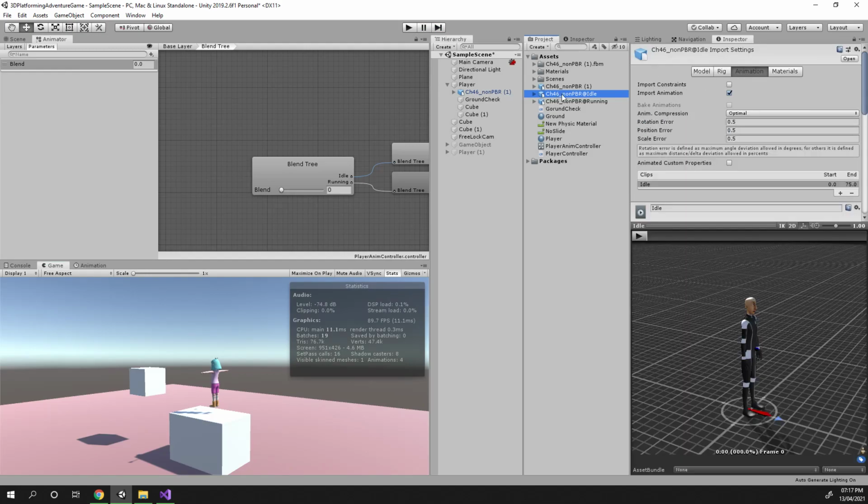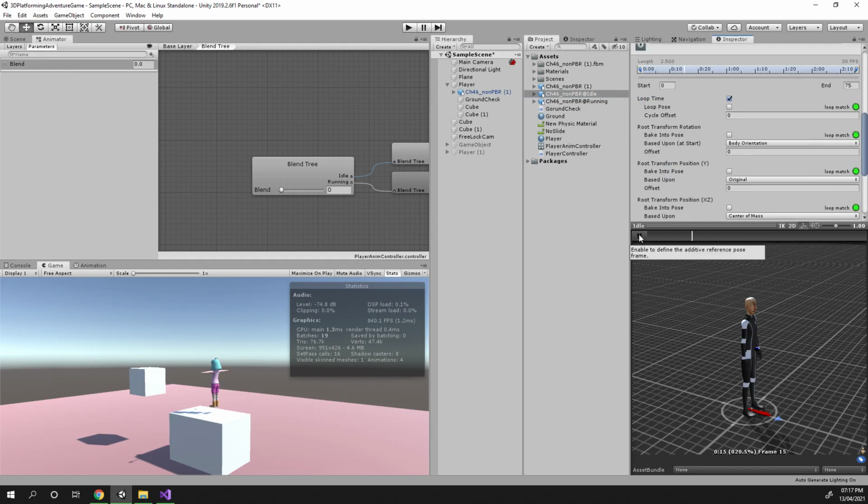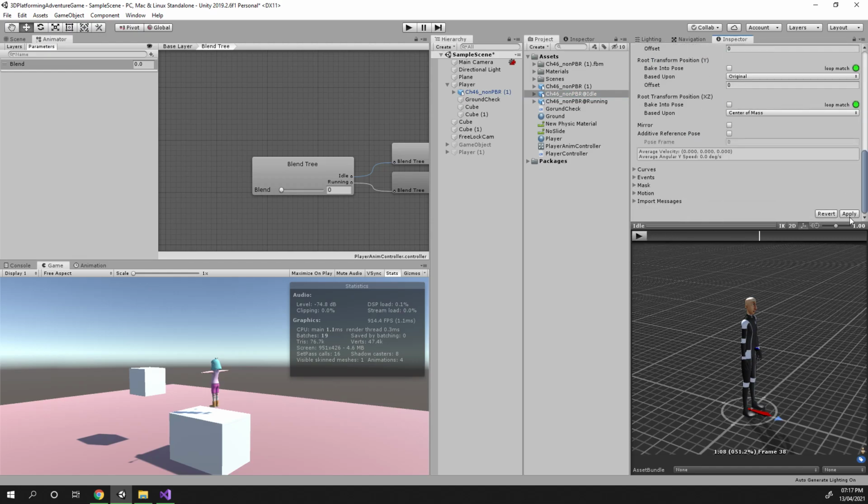So I'm going to click on my idle animation here. And with this animation tab selected, I'm going to scroll down to this idle animation. And there's this little button here called loop time on this idle animation. And I'm just going to go ahead and tick this so that it automatically knows that this animation should loop over and over again. So I'm going to go apply.